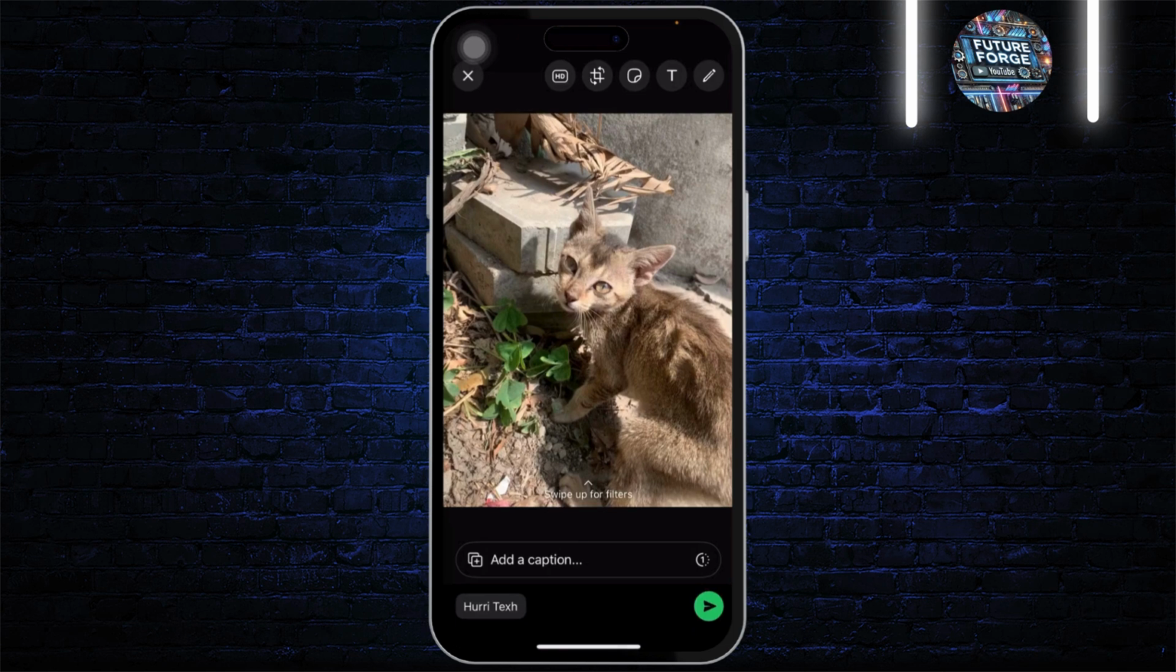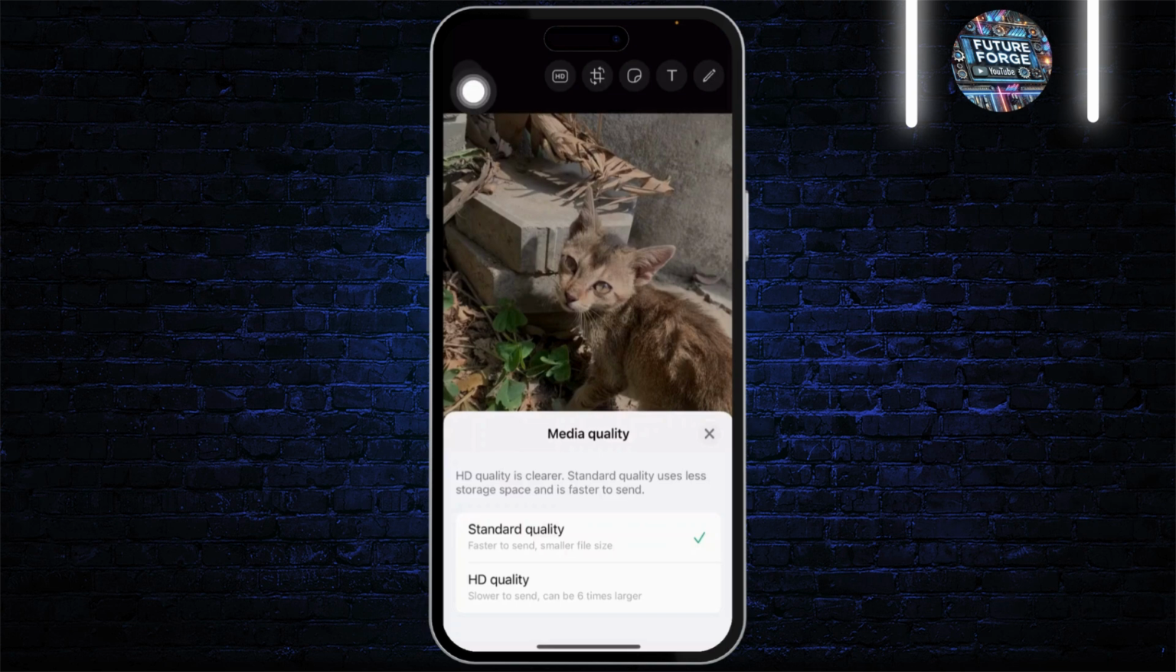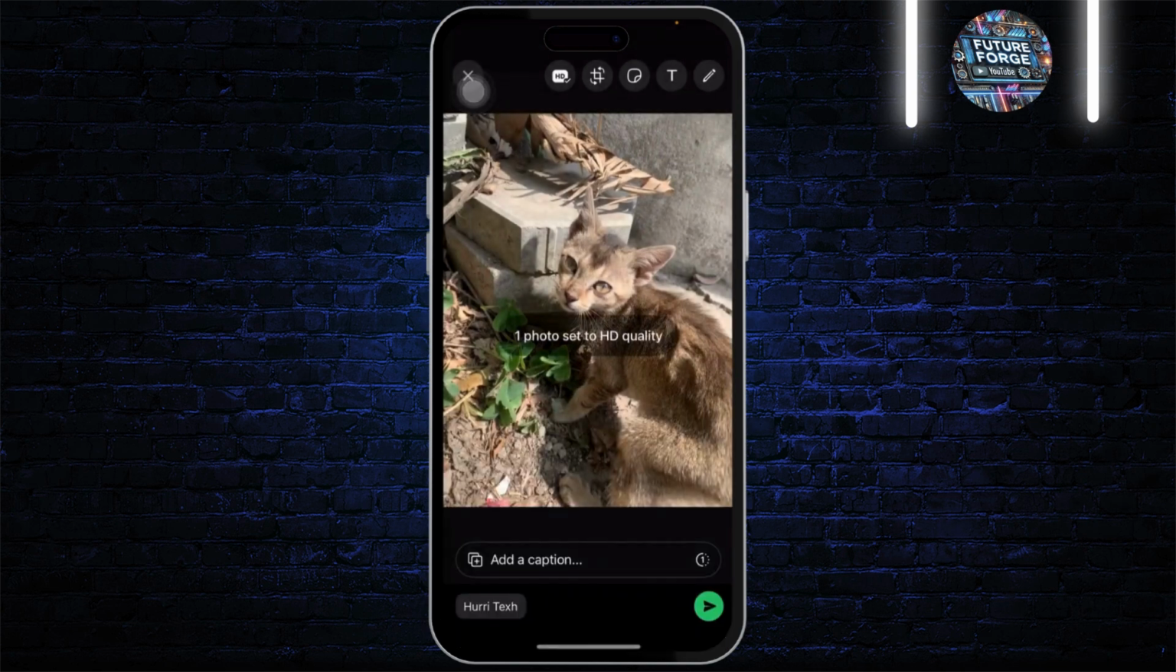Now the basic idea here is simply making the picture HD. Now on the top you should find an option called HD. Tap on it and tap on HD. Now this photo will be sent as an HD picture in HD quality.